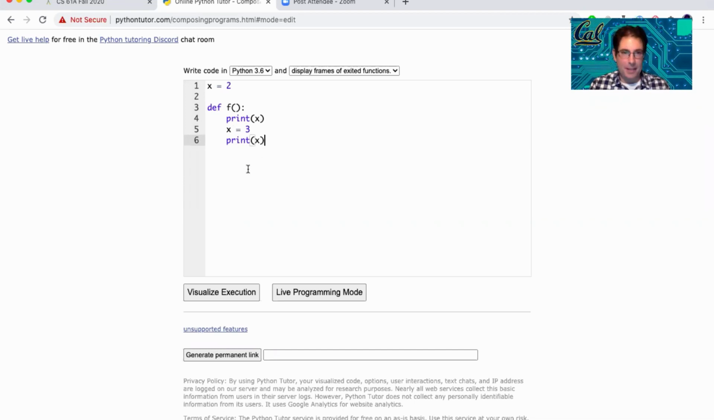You might think, based on everything that you've heard so far, that when I call f, what f is going to do is look in the local frame, not find x, find the global x, and print out 2. And then it's going to set a local x to 3, and then print out 3. But that is not what happens.